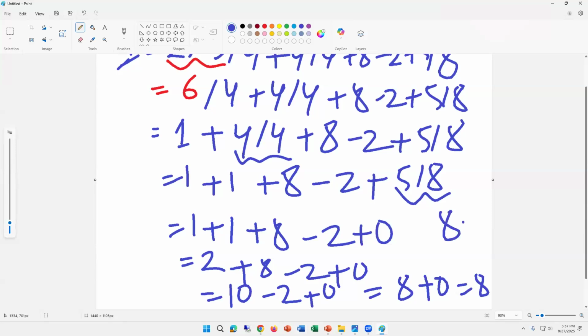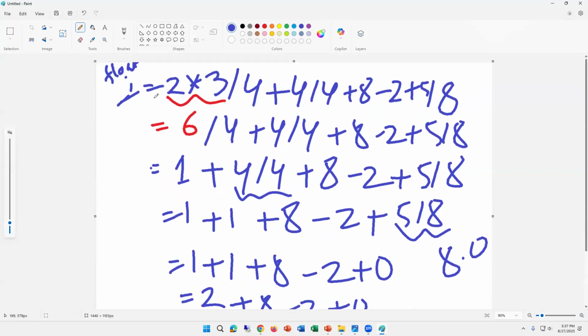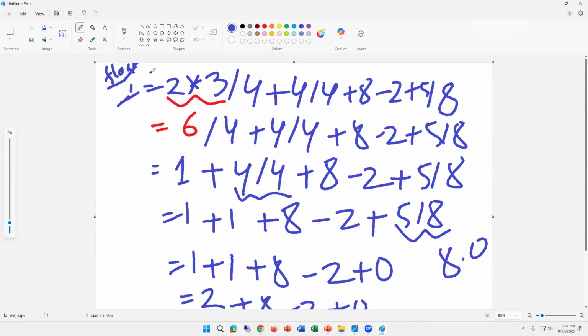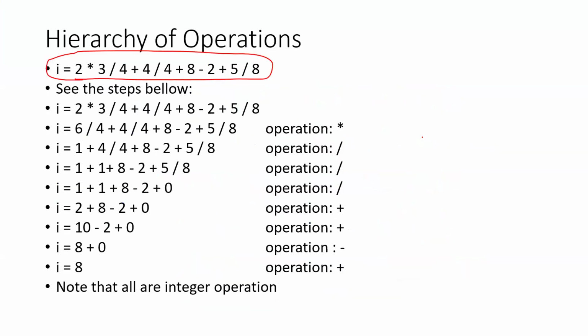8.0. So the answer is 8.0 because I is a float. So see how it is doing? You have to do it step by step, and during this time integer operations and float operations can keep happening depending on the operation you are doing. Make sense? Okay.